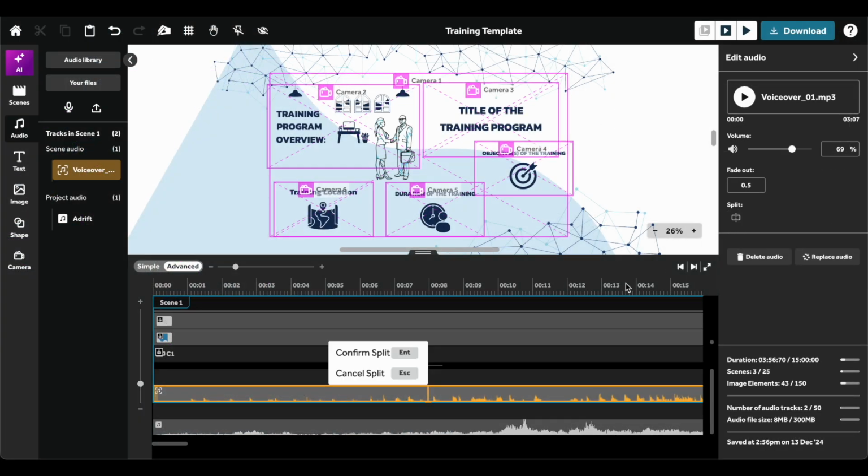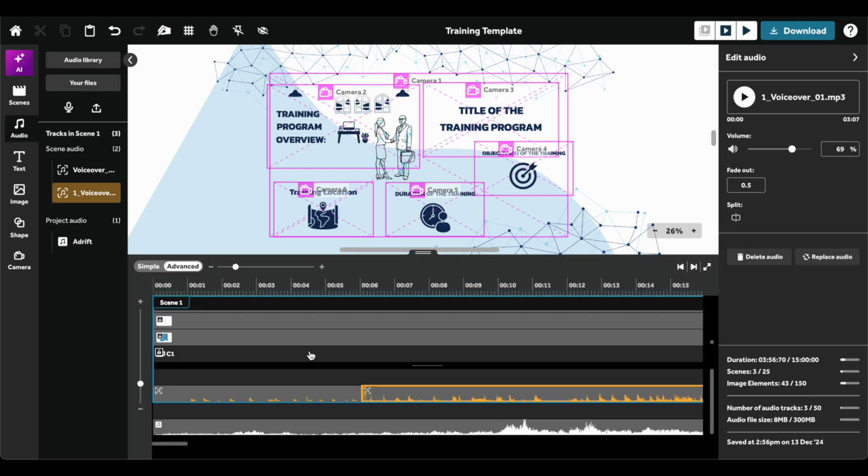To split a track, click the split button. Drag your mouse to the point where you want to divide the track and confirm the split by pressing enter or selecting confirm split. This is helpful if you want to divide the track up or even cut out unwanted sections of your audio, like mistakes or pauses.